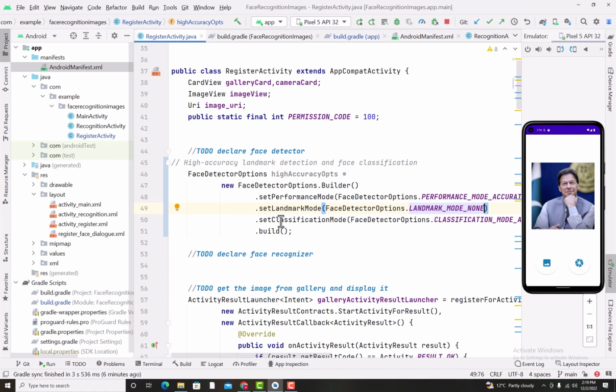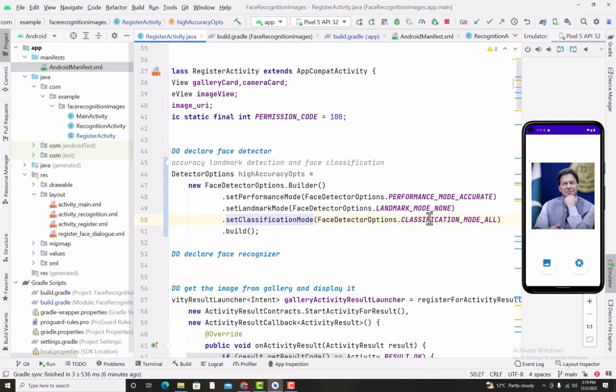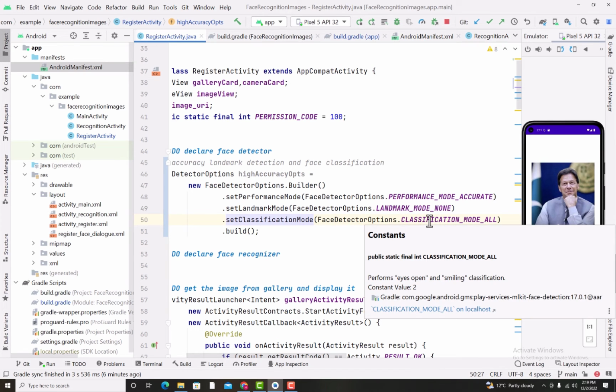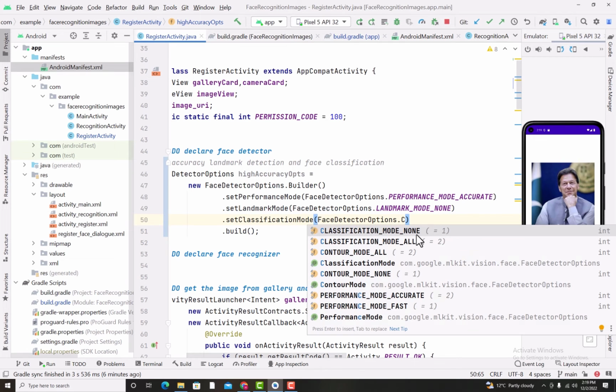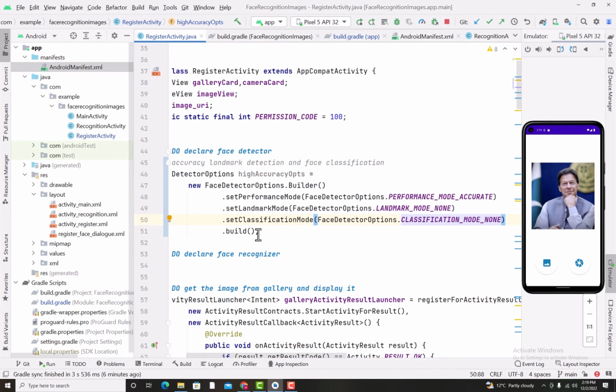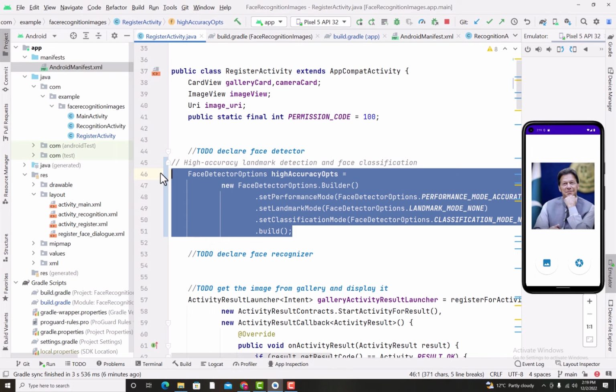After that, you can choose the classification. By classification, we mean whether you want to detect facial expressions or not. Here we have selected classification mode all, but we should use classification mode none because we are only interested in the location of the face. So let's disable it as well. So now we have created and initialized our face detector options, and the next thing is creating our face detector.